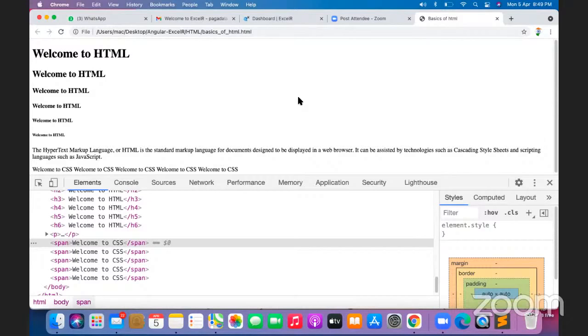These guys are SEO friendly. As I said, being a front end developer, you should write search engine friendly code. You should project user friendly data. That is very important for you guys to understand.